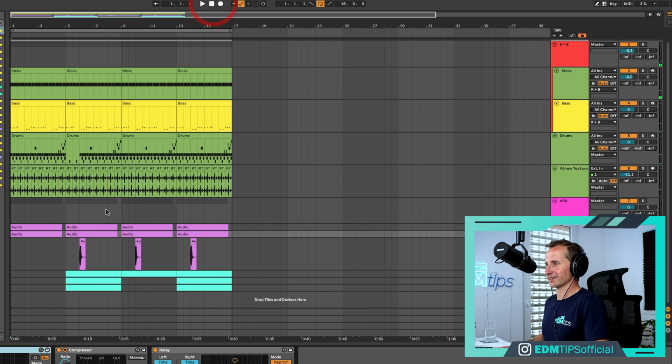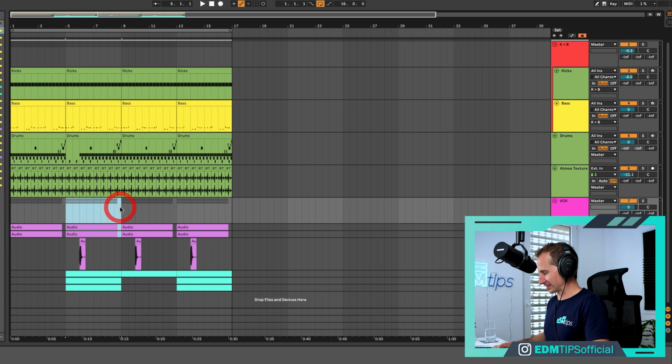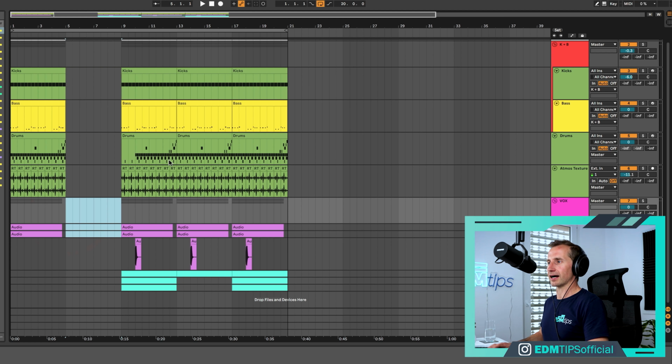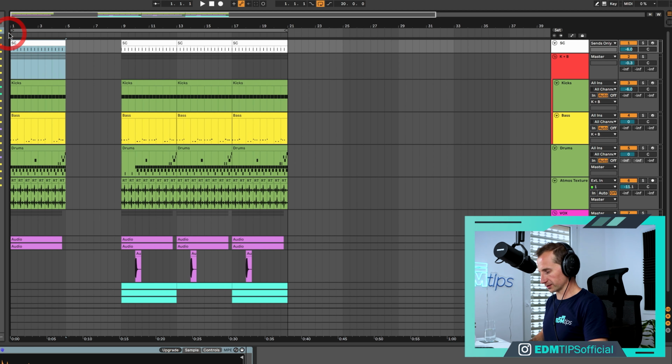That's it, yeah. So let's just extend this because this is sounding pretty cool now. I'm going to untick that box there, this lock symbol, so our automation is going to move as well. And let's just make this bit twice as long, this intro.